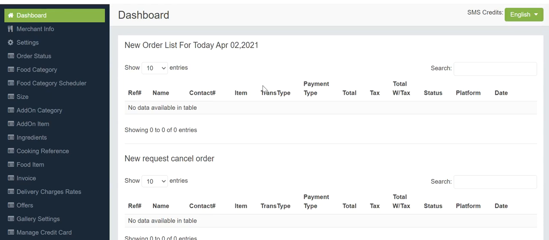Now today we'll be showing you the merchant dashboard for a food delivery app. This is basically where restaurant owners or business owners can go and manage their businesses, okay?